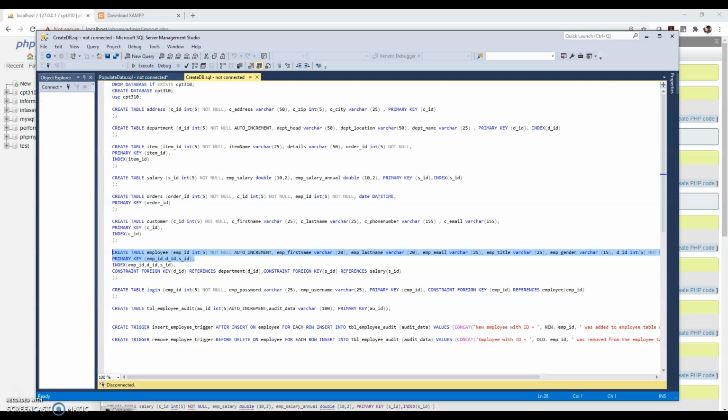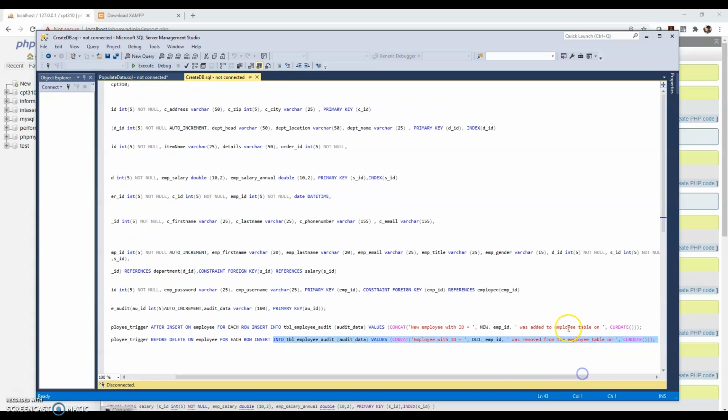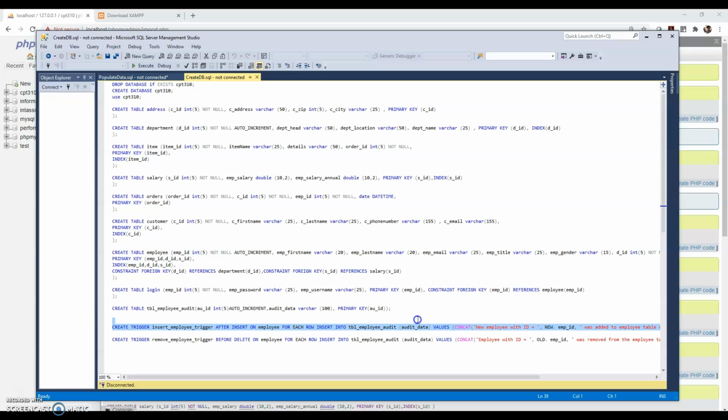So then just a peek behind the hood here. These are the 14 queries that were successfully executed. Ones that create all the entities that were shown in that diagram earlier of address, department, item, salary, orders, customer, employee, login, and employee audit, which also has two triggers, which when an employee value is removed from the table, it records that an employee was deleted from the database, and when a new one is added, it also records that a new employee was added in this employee audit table.